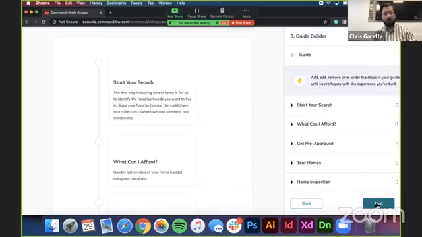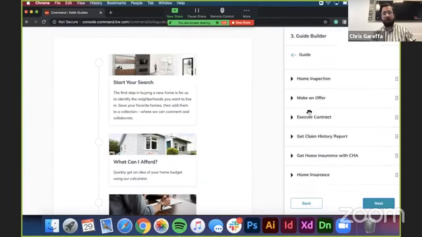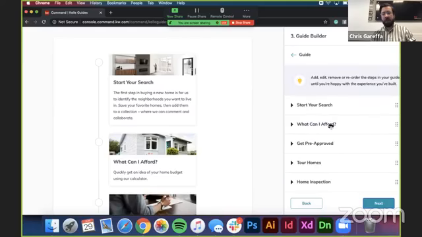Hit next. All right, so here is the guides that you can currently build out. And these are the ones set up by default. I don't think you'll have this one in there by default just yet, but I'm going to show you how you can make that. It's the affordability calculator. And basically that's something that would live in the guide and also on your website. I thought it was pretty cool.